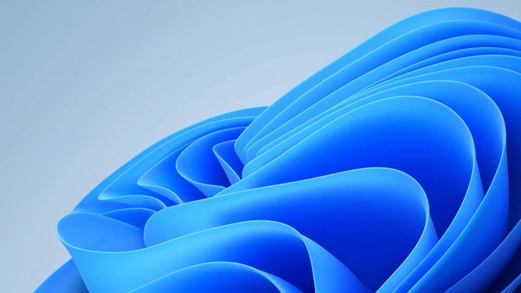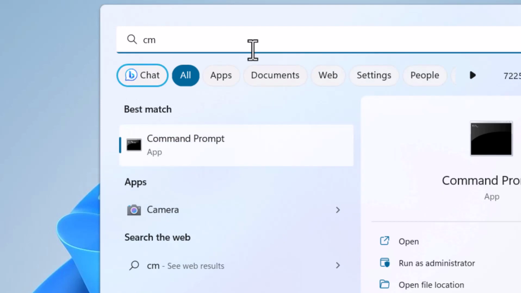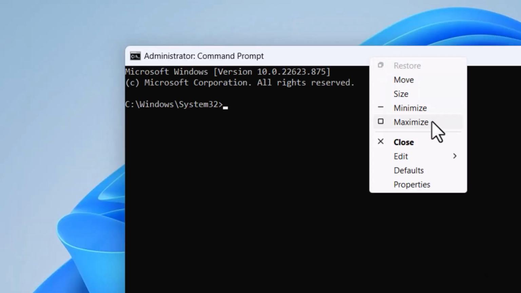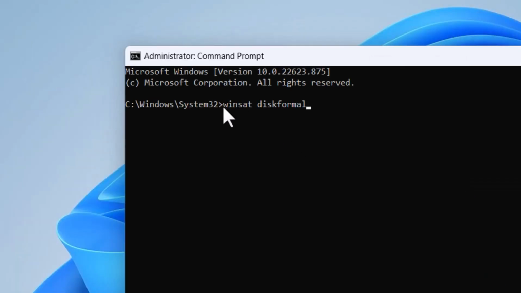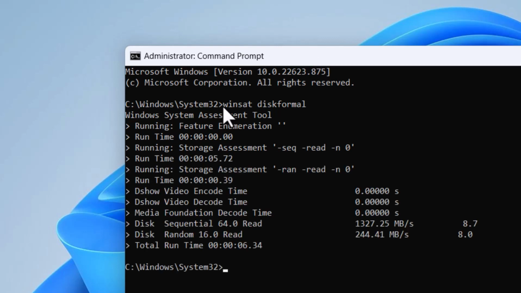If you are still facing problems after restart, you can try this second method. Run Command Prompt as administrator. Now this time, type this second command: winsat disk -formal, then press Enter and complete this scanning. Once you are done, exit and restart your system.